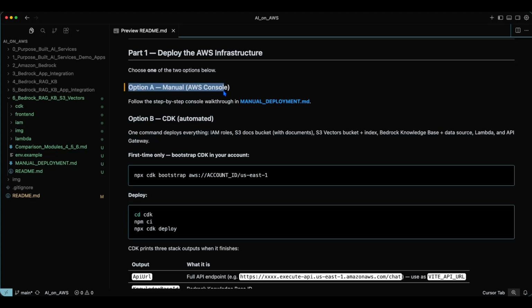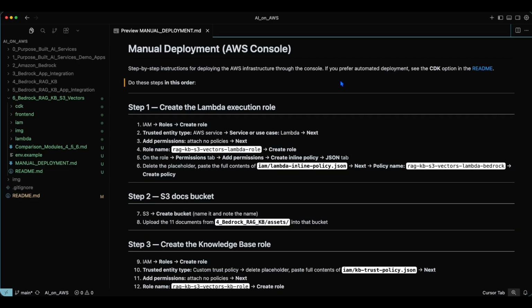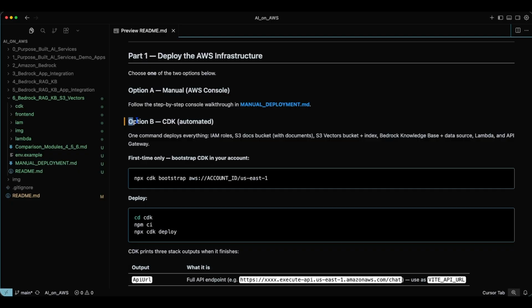And for this you have two options: manual deployment via the console or using the CDK code I've provided. If you're going to use the manual option, I've also provided a step-by-step manual deployment markdown file you can follow. For this deployment, I'm going to use the CDK.